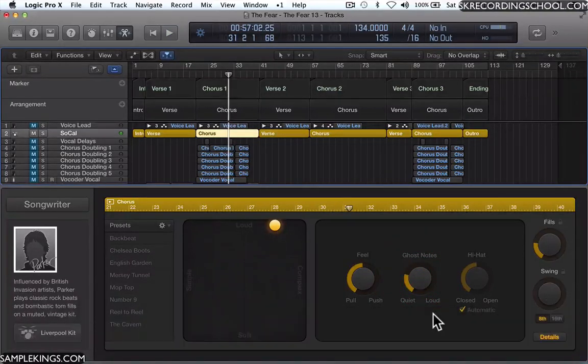So what I could do, that part where that synth comes in, I can add the ghost notes. So I can automate this, which makes it real cool. I'd be playing the track, and I could bring the ghost notes in when that synth comes in, and then pull them back out. And so we can add this feel, we can add ghost notes, and here, for example, we have automatic hi-hat too. We're going to have a hi-hat open or close.